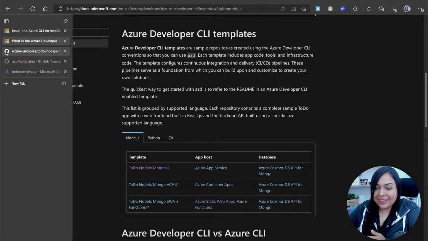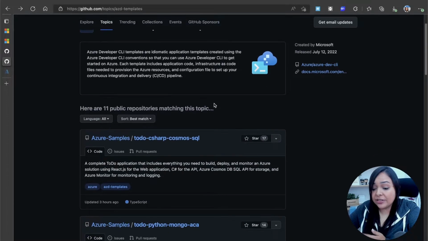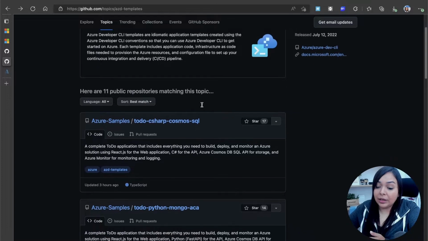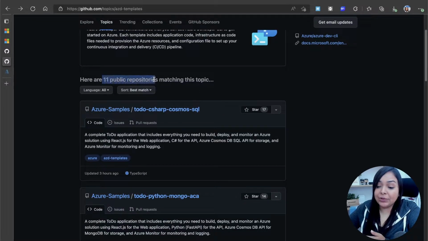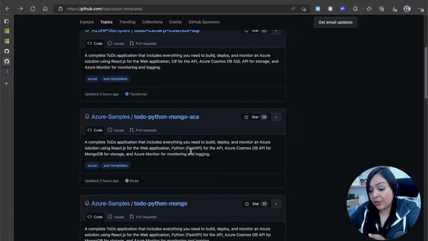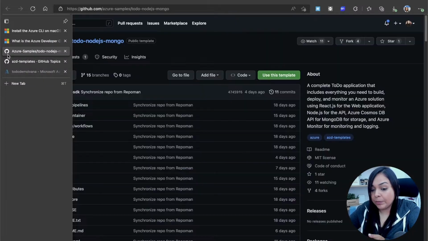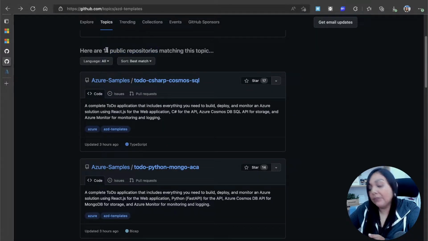But if you want to take a look at exactly what they have, you can go to github.com/topics/azd-templates, which has the whole list of templates. They have 11 public repositories, and I saw a tweet just a couple of seconds ago about new templates coming soon. You can see here that you have the list of templates that are in the documentation. But if you take a look, you have only 6, 7 templates in the documentation, but you have 11 public repositories here.